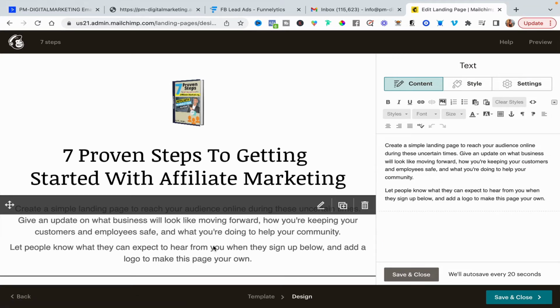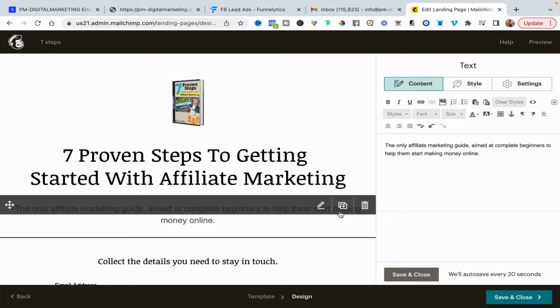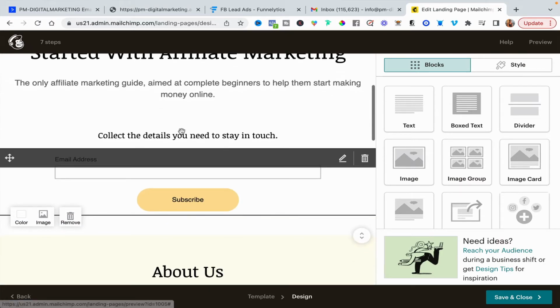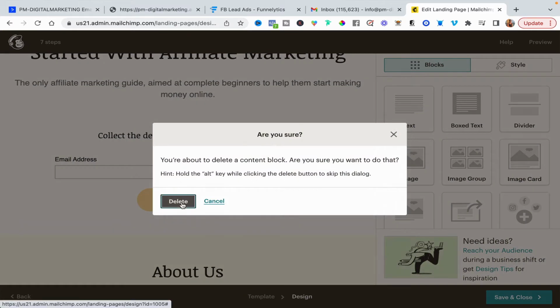And then we want to get into the description of it as well. And for this example, I want to make it really short and sweet because I just want people to go ahead and get in and opt in, and that's it. So let's just copy this one here. So actually we can get rid of that. We don't need that.